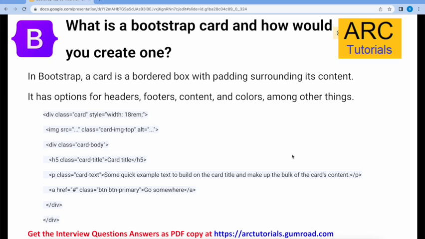What is a Bootstrap card and how do you create one? So this is again very important, even from an everyday perspective in terms of usage. We will use a lot of cards to design our web pages. A Bootstrap card is a bordered box with padding surrounding its content. Now you can have different combinations of cards. You can have with header, we can have with footer, we can have content, we can have images, etc.